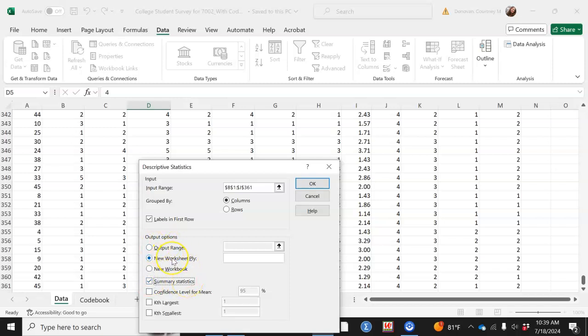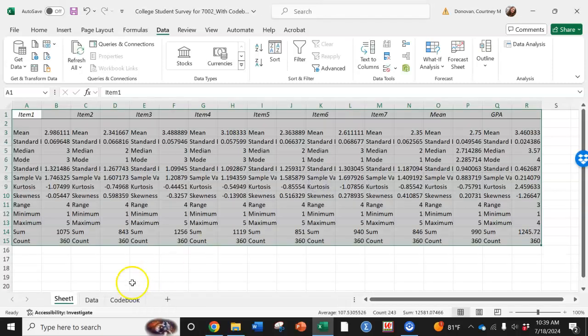And I want all of my stuff to go in a new worksheet, which is going to open up a new tab. Yes, that's what I want. Okay, click OK. It just did a new tab for me. So I'm going to go ahead and label this continuous stats, descriptive stats, continuous items. That way you have it.